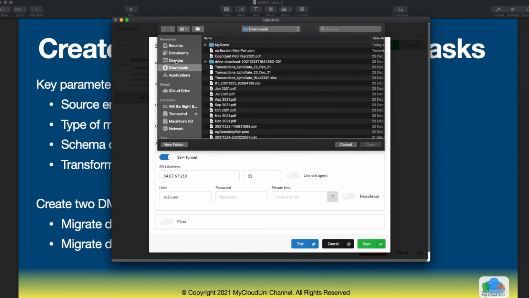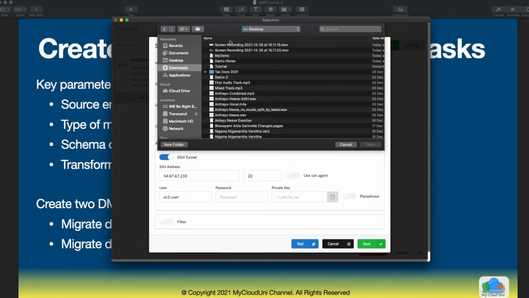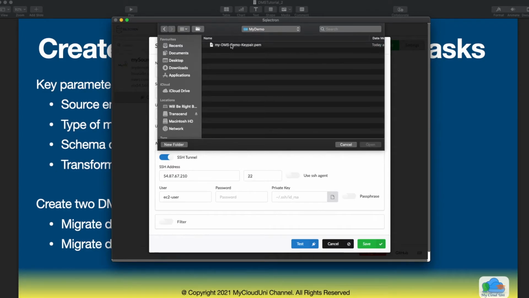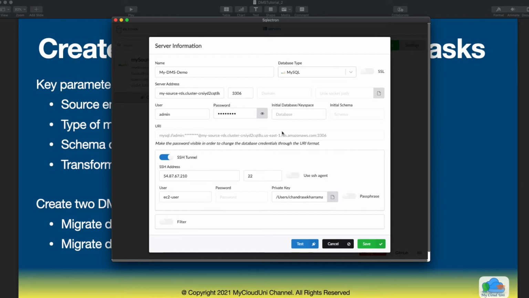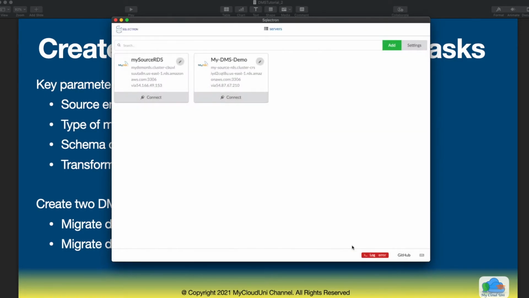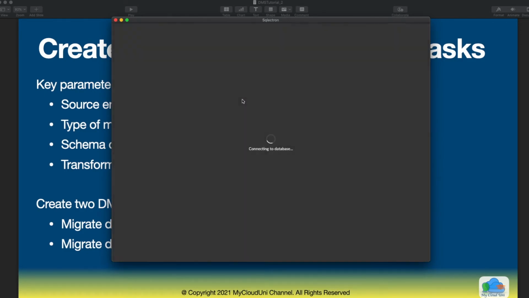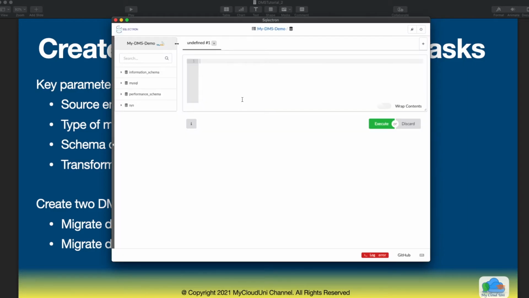I think it is in here. Okay, so we specified the RDS endpoint, the password, and then the jump box IP address, the PEM file and the EC2 user. We save this connection and try to see if we can connect to it. Boom, we are here in the RDS.